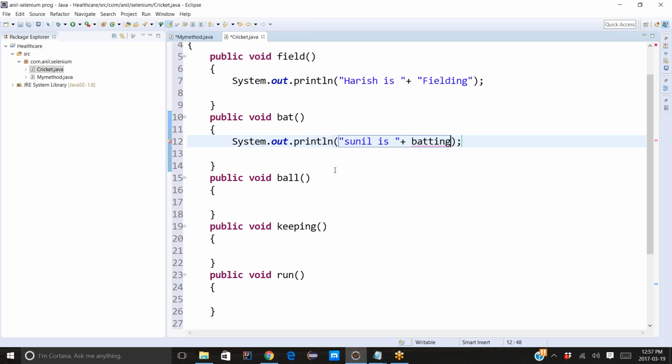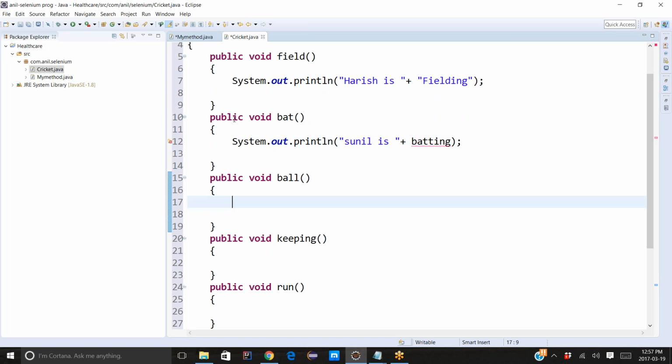Next, what do I want to write here? Let me write Rajesh is. So I need to put inverted commas here, right? Because it is a string. A string is always within quotes. Rajesh is plus, string concatenation will add the two strings. Rajesh is bowling. It's all strings, so put the inverted commas on top, or else it will throw an error.